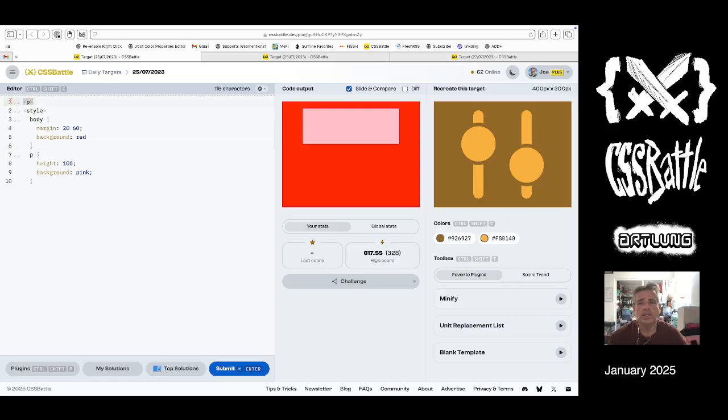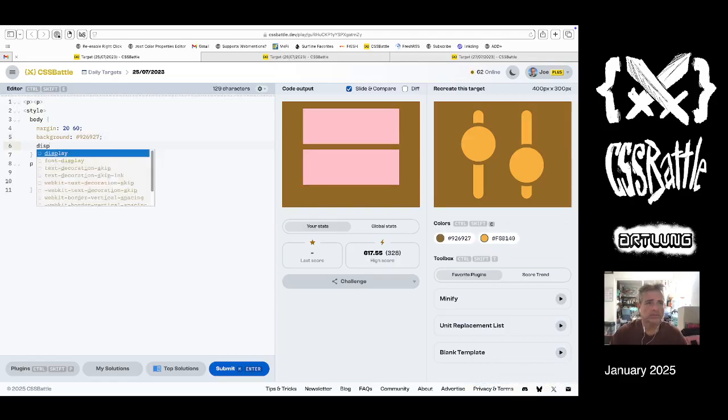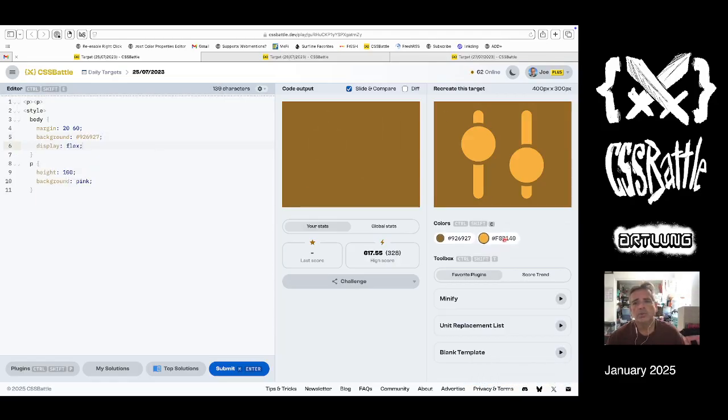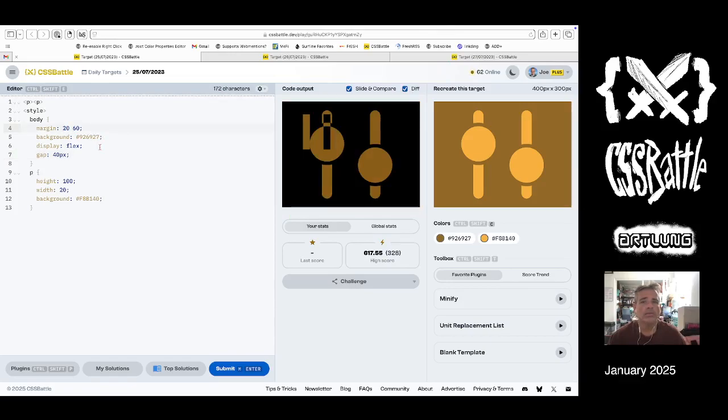Okay, so let's see what we do here. I kind of wonder if we're gonna do the first 2 bars that are behind to begin with, and for that we need backgrounds, and let's display flex, and let's have a background of this color, and things need a width. We need a gap, and then let's make our margins so that they work with that.